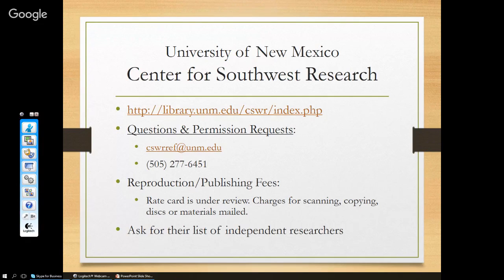I put in here about reproduction and publishing fees, although that's not something I know we have to worry much about. However, you as teachers, if you are interested in doing research and publishing, the charges are fairly moderate for obtaining permission to publish in a book or in a journal article an illustration from the collections.